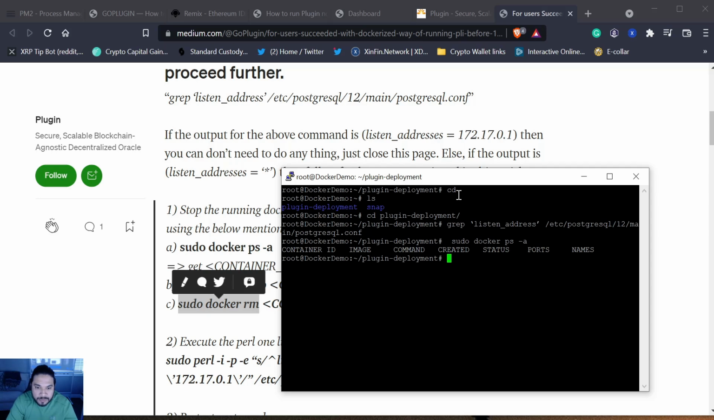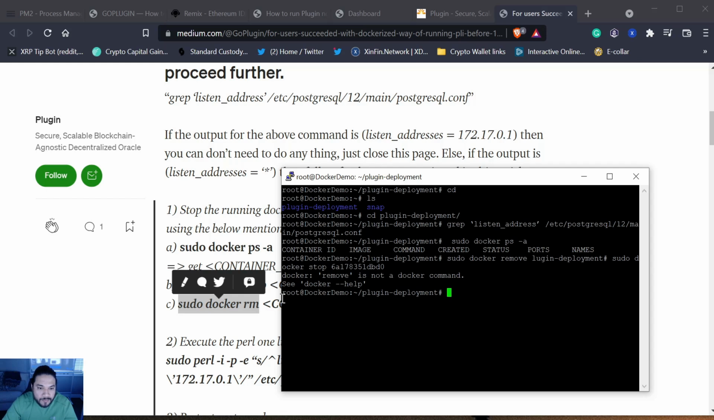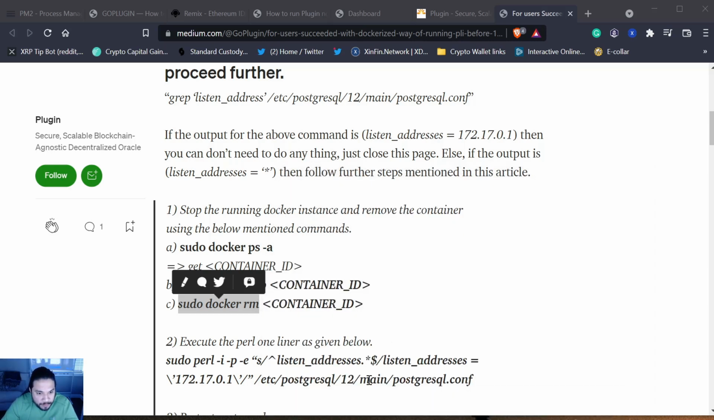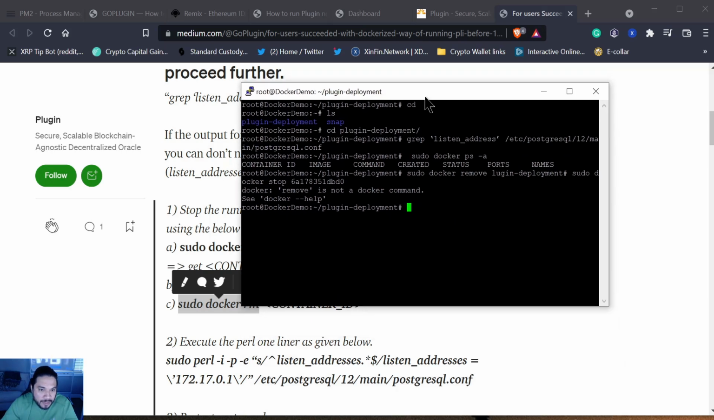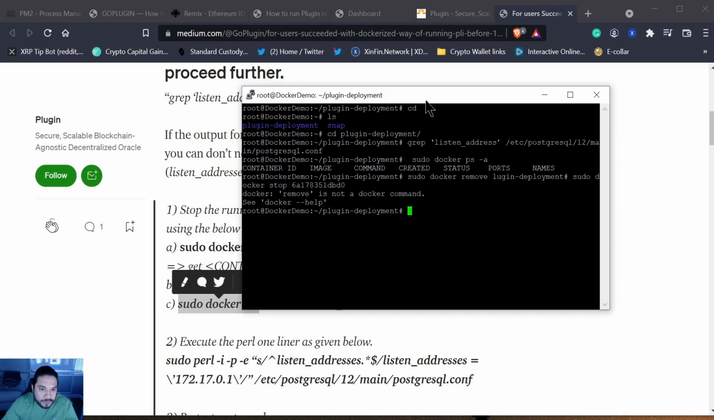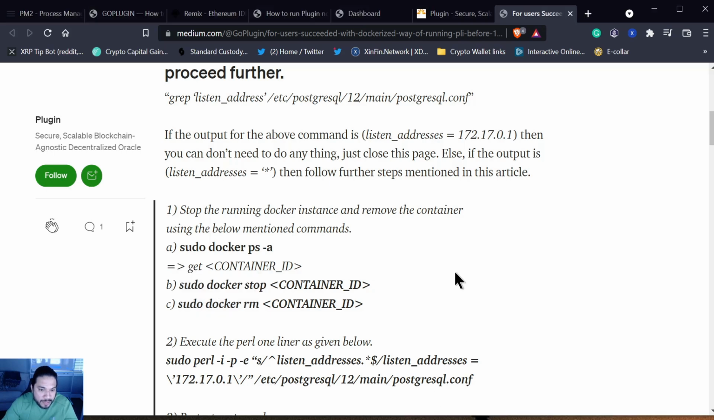So we're going to do sudo docker remove, and of course the container ID. That didn't work. So sudo docker remove and this, and we hit enter. Once we hit enter, it just brings you right back to the prompt. There's no indication or anything. Since I already did this before, there's no container for me to remove, and that's why I got that error. Remove is not a docker command or whatever, because there's nothing there.